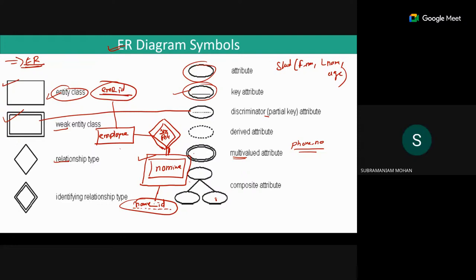So is this a developer's decision? Yes, this comes under the database design process, the ER model. Once we have the requirement or problem statement, then we try to form the ER model.